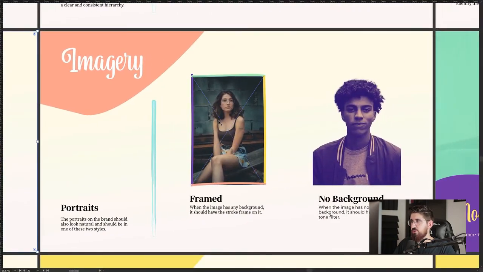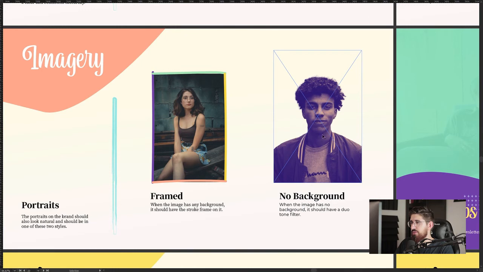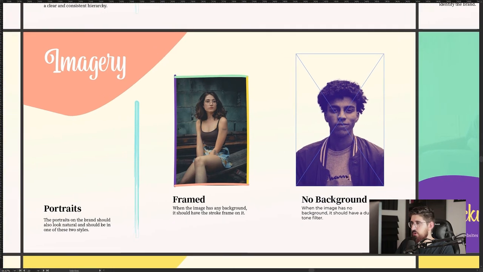And here are the images of people, portraits. And this is how they should be used. Whenever an image is going to be of a person, they're not going to cut the person out like this, because this one is a cut-out person without a frame. They should use some kind of graphics to frame the image. When they are without the background, they should use this filter known as the dual tone filter. This is a filter that replaces the dark colors with one specific color and the light colors with another specific color. And this is what you should do in the portraits part.